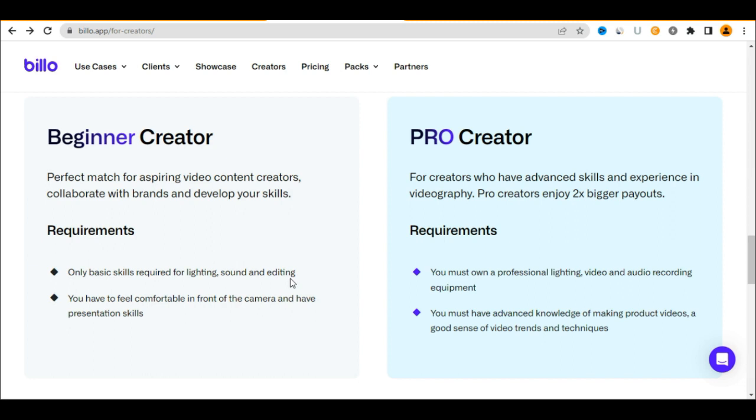You need light, to make sure that they are seeing you and they are seeing the product that you are trying to review. And the bottom here, you have to feel comfortable in front of the camera and have presentation skills. So you need to be comfortable, just like you see, like I'm talking to you now. I'm very comfortable. I don't feel there's any pressure here. I'm just explaining this Billo app to you. It's just an example of what you have to do. Explain yourself, what the product is, and if people are interested in it, then they can pick it. So that is it. It's just the same thing on the pro plan.